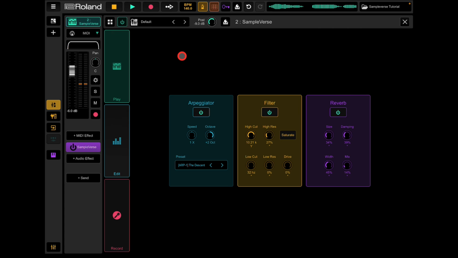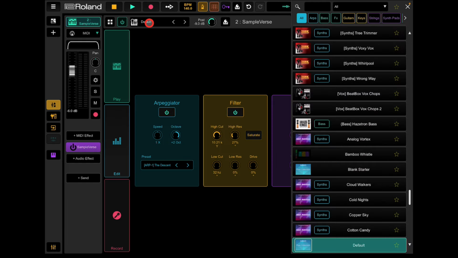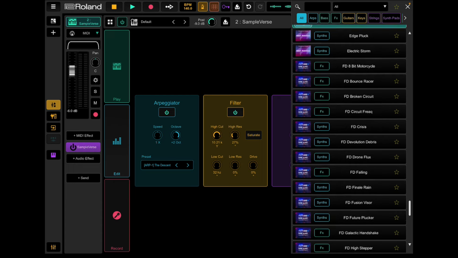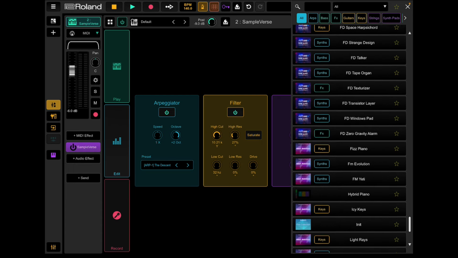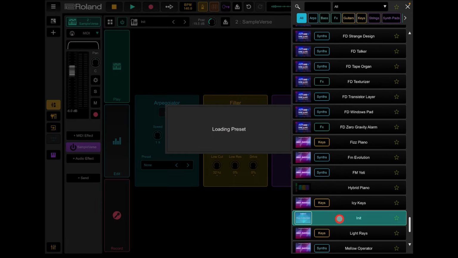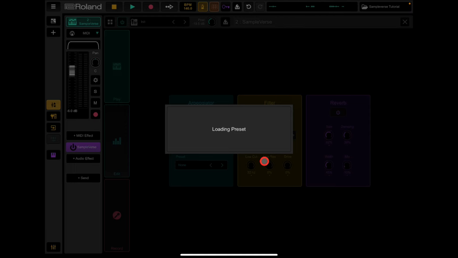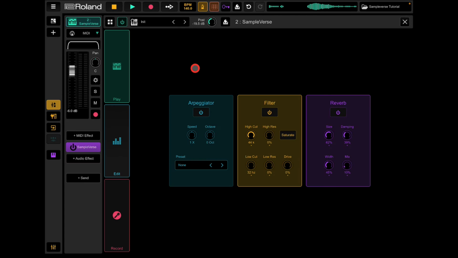SampleVerse is really good. It can play samples, it has oscillators, it has an arpeggiator, it has a reverb, you can see here, right? First of all, I'm going to set this to an initial patch. So you click on your patches here, and then you scroll around until you find init, which will be around here somewhere. There it is, init, and just enter this, and it'll load that preset for us, and it gives us the kind of basic saw wave.